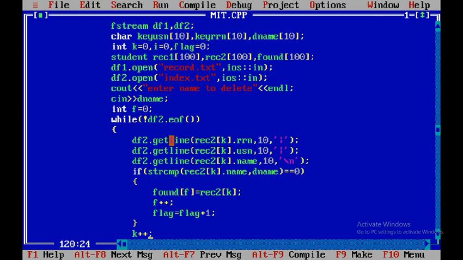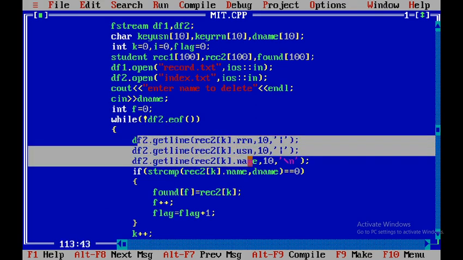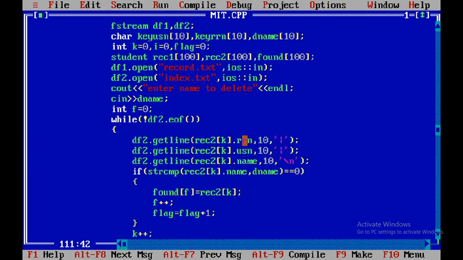Let us see that out. First I open which file? Index file. Unpack the first field. What is my first field? RN is 0, USN is 1, name is Arun. Now Arun is compared with Arjun. Are they same? No. Come back. End of the file, no. Next unpack the second field. RN is 1, USN is 2, name is Arjun.